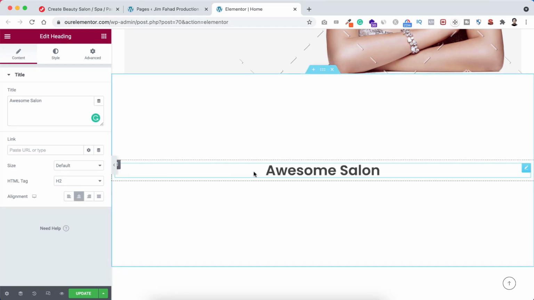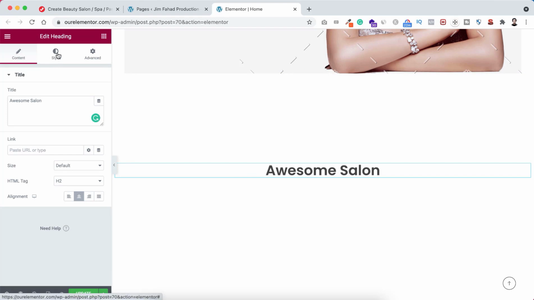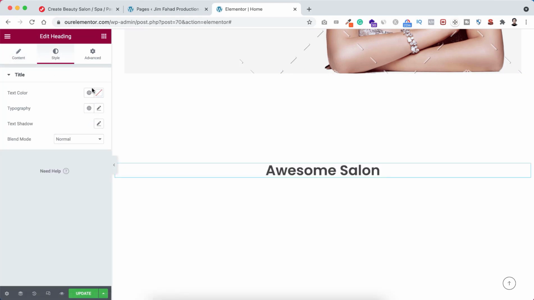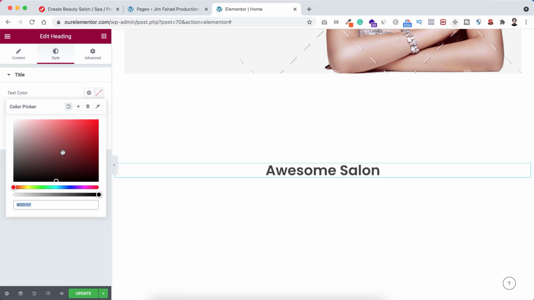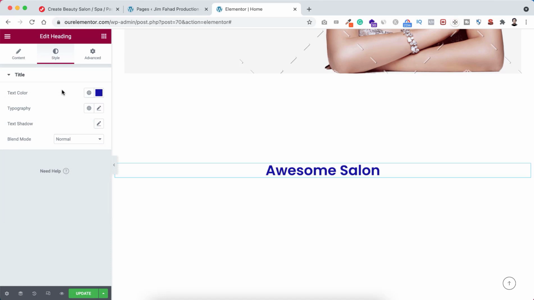Then to do some styling with it, from top click on the style tab. From here you can change the text color by using this color picker. Let's say if you wanna make it red or if you wanna make it blue like this, maybe a darker blue, you can drag this color picker to the bottom in this place. Then you can do some work with its typography. Just click on this pencil icon.